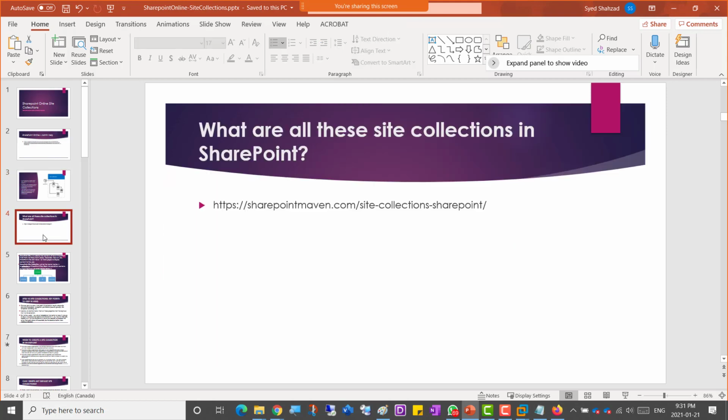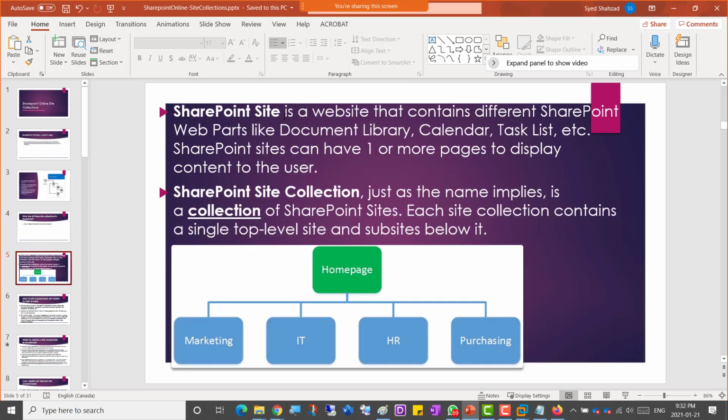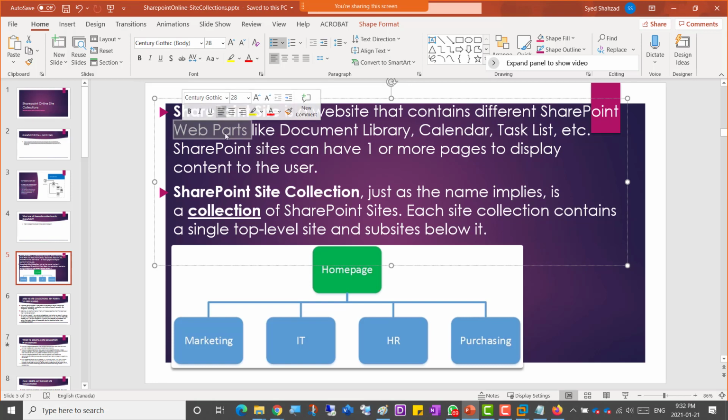And what are all these site collections in SharePoint? So we just talked about the 3 default site collections there already, or the top sites. If we go down here, a SharePoint site is a website that contains different SharePoint web parts. So we haven't gone through that, and in fact that name has changed as well. But these are widgets.